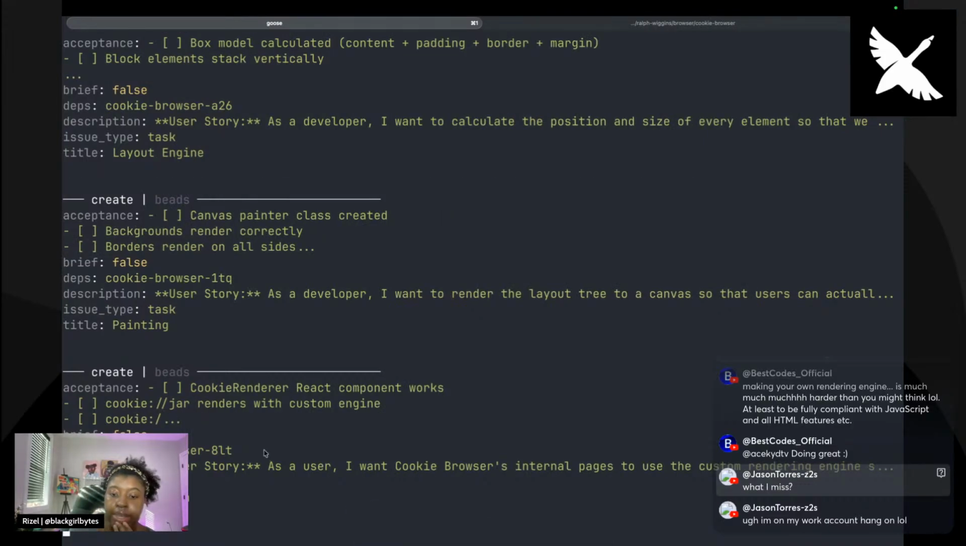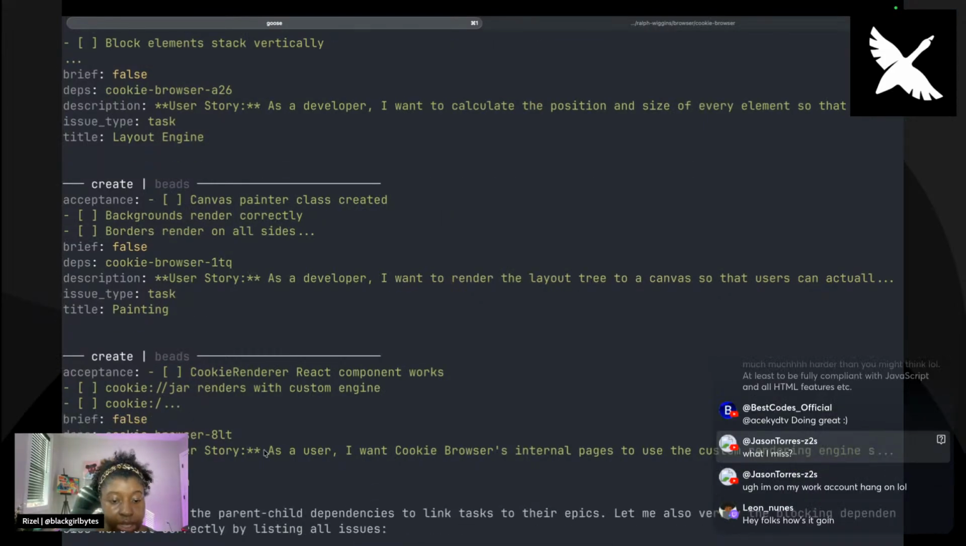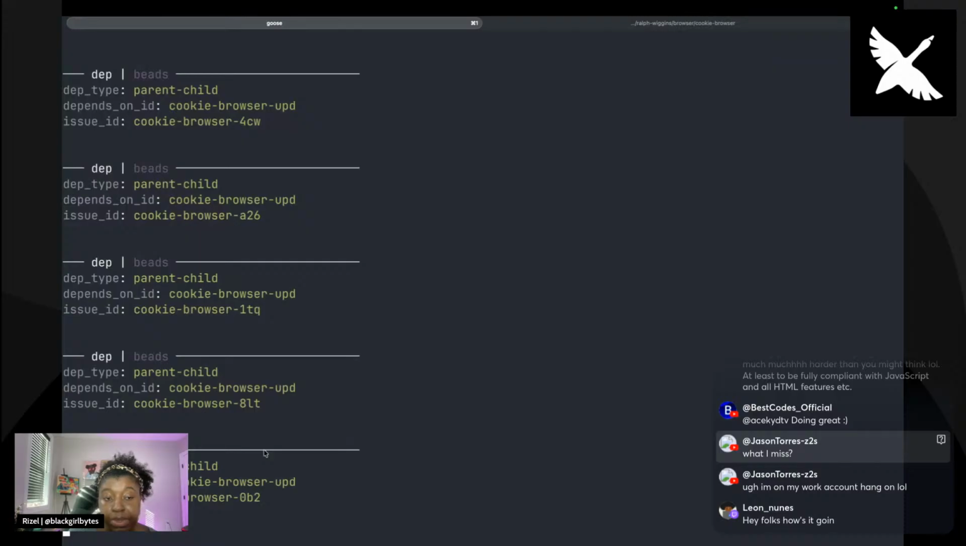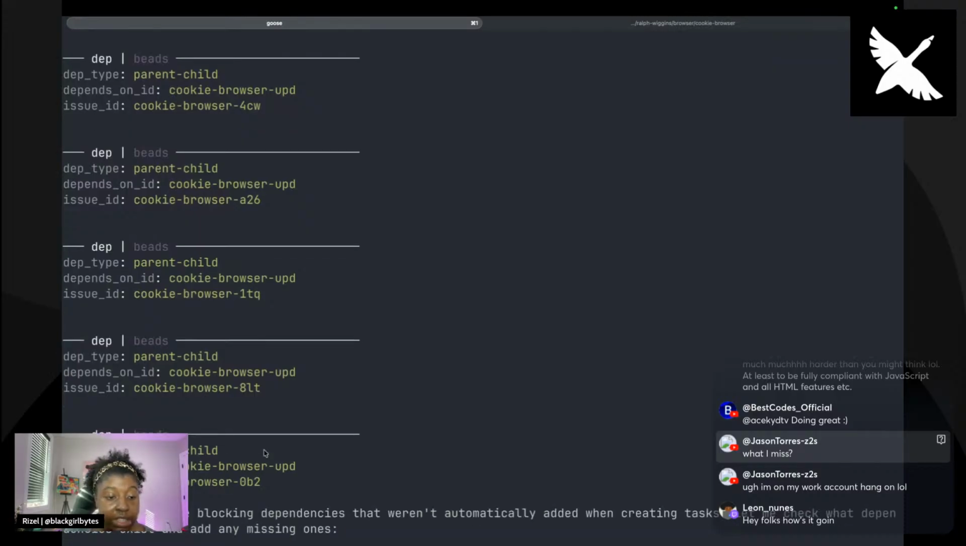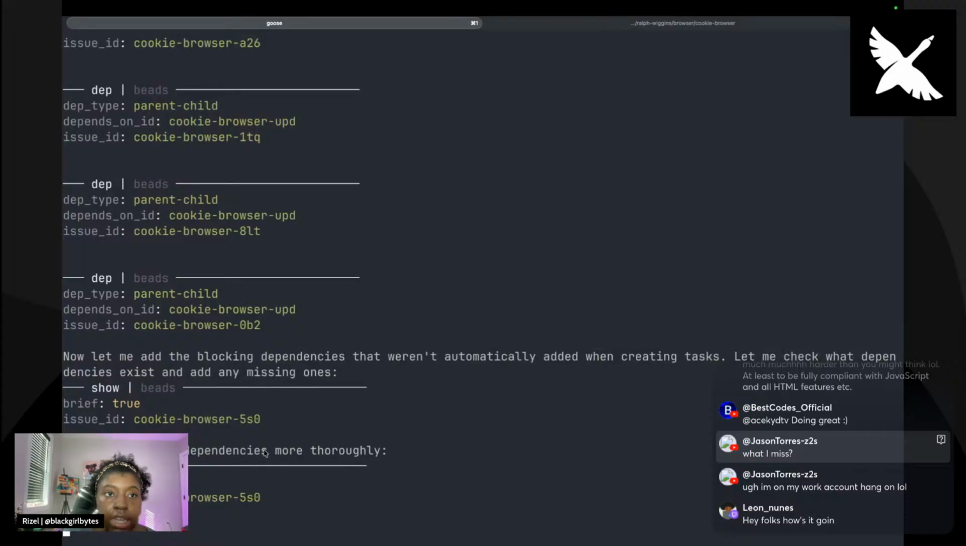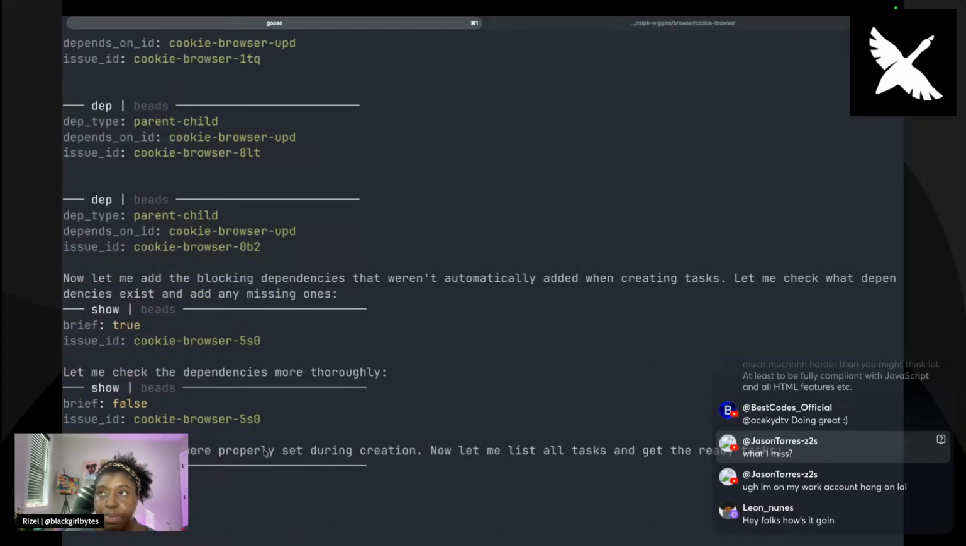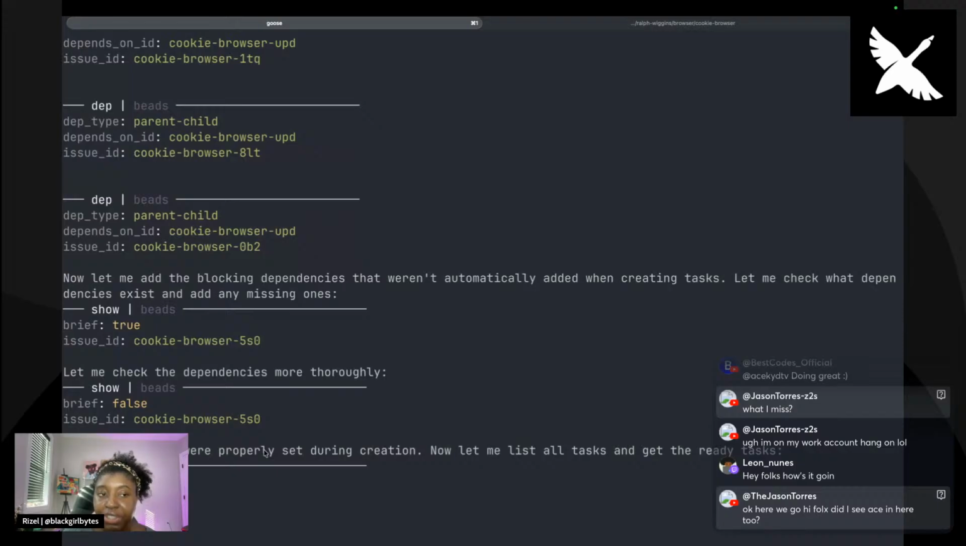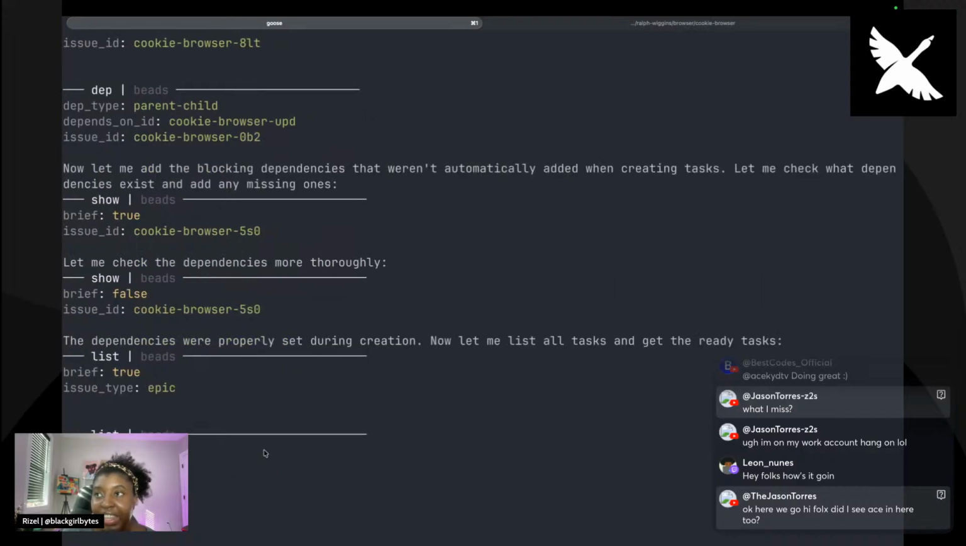Okay. So it's still creating the beads. And now it's creating parent-child dependencies to link tasks to their epics. So this is some advanced stuff that they did. The guy that made beads is also the guy that made Gastown. I don't know, have you guys read the blog post about Gastown? I think it's interesting, but I think it's kind of crazy.